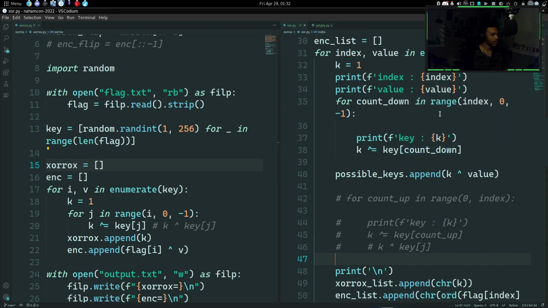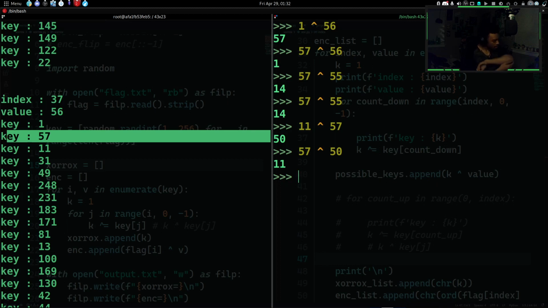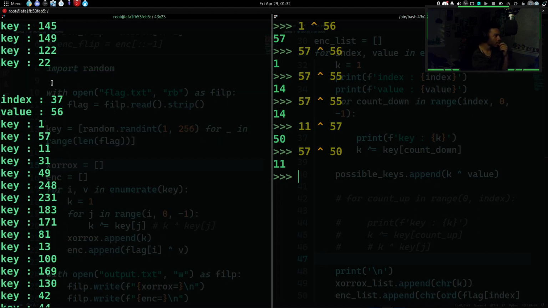Nah. Oh, for countdown. No. How'd they get 11? Oh, you know what we could do? 11 and then the value, which is what? 57? It's 50? So 57, 50. Is that how they got 11? So where'd they get 50? Jeez. So let's just print out K each time it iterates through this so we can see what the heck is going on. That's what it's doing here. Okay. I want to print it before and after, though.